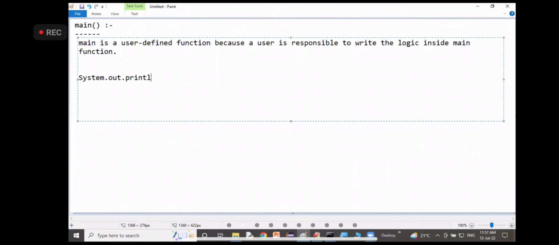System.out.println. Here println is a function or not? So this println function is a predefined function. It is written by the Java software people. So this is the first point. Main is a user defined function because the user is responsible to write the logic inside the main function.